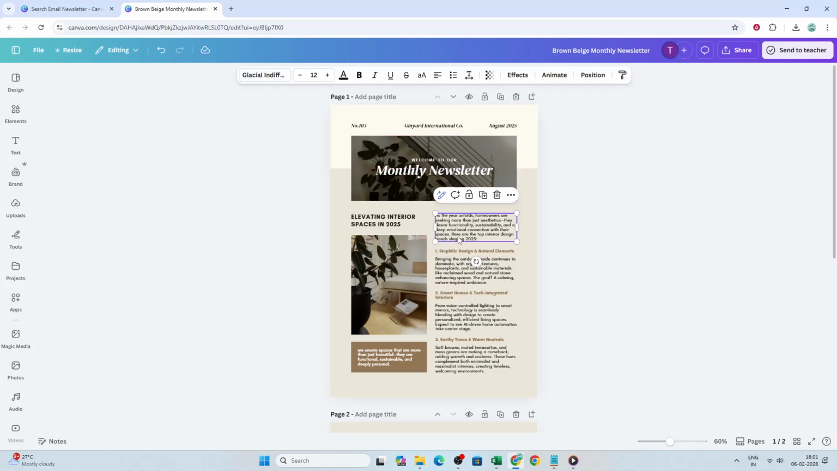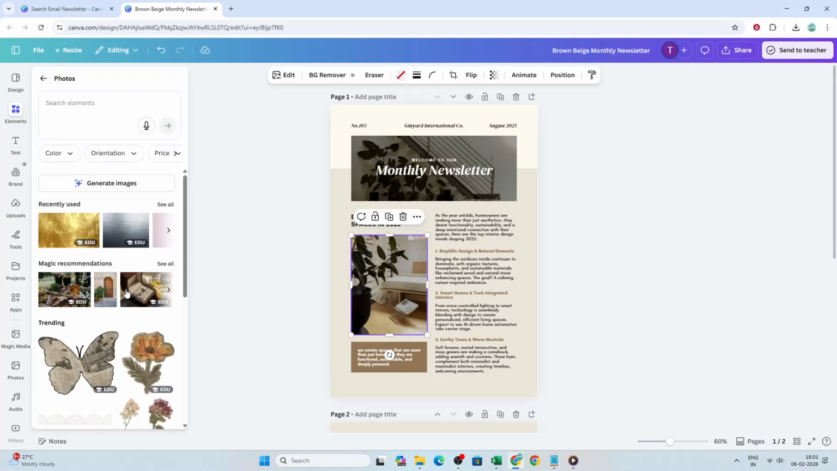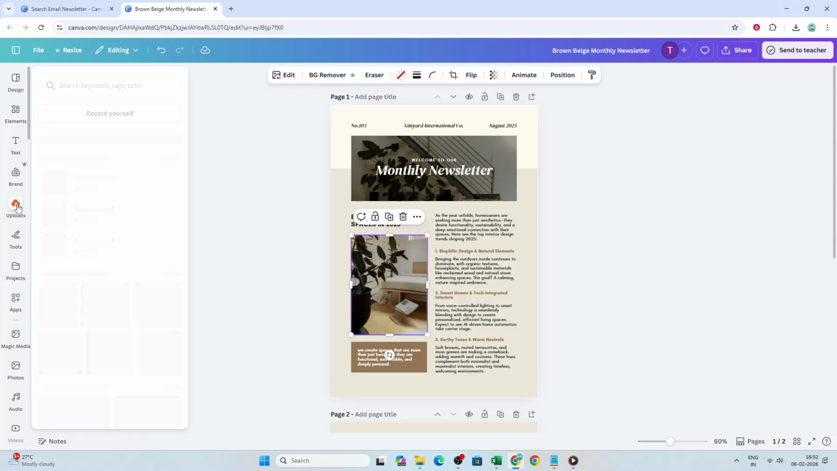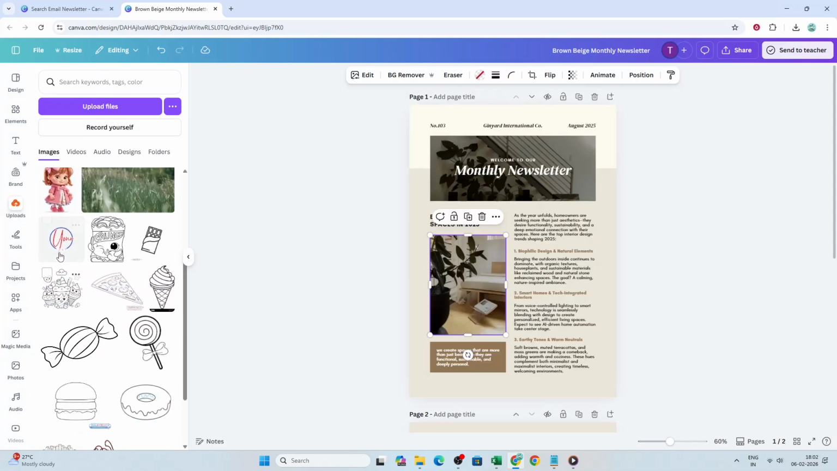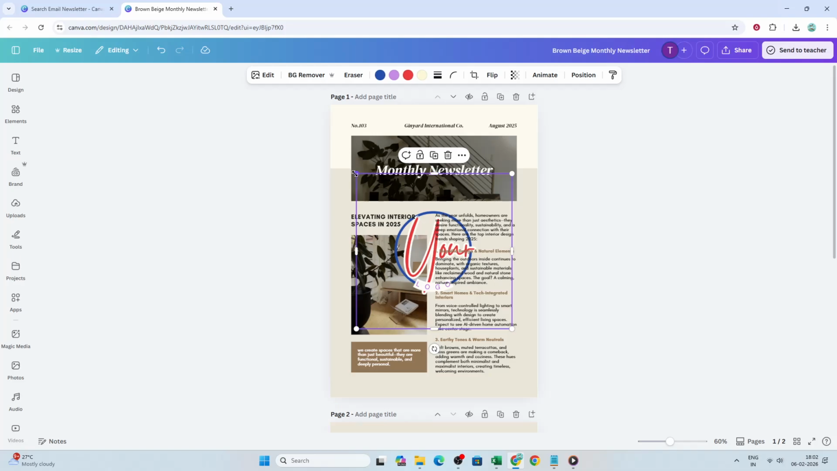Swap out images with your own photos or Canva's library and add your logo in a prominent but not overpowering spot. As you refine, keep alignment and spacing tidy so the design looks intentional and easy to read.